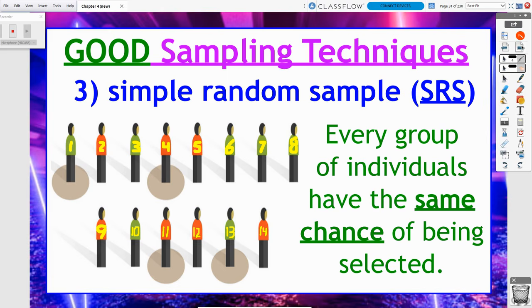Now, the basic definition of a simple random sample is that every group of individuals has the same chance of being selected. So let's say I have 14 people, and I want to randomly select only 4 of them. So what that means is that if I randomly selected person 1, 4, 11, and 13, okay? And we don't know exactly how this random process is going to work, but just humor me for now, that you understand that we're going to randomly select these people.